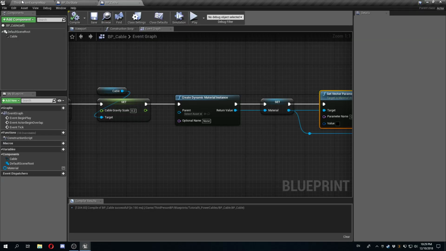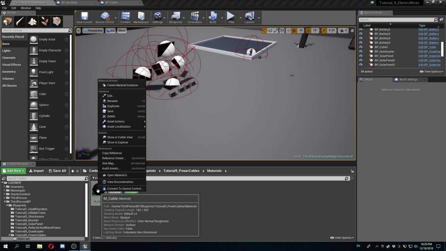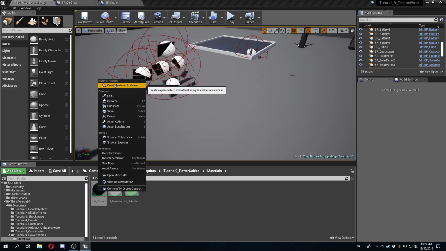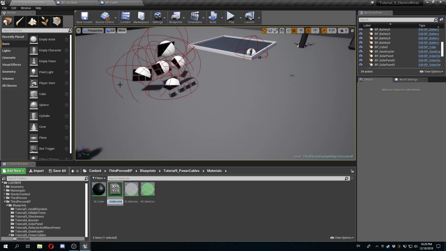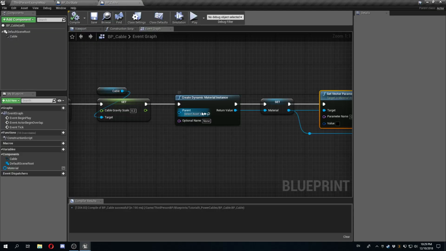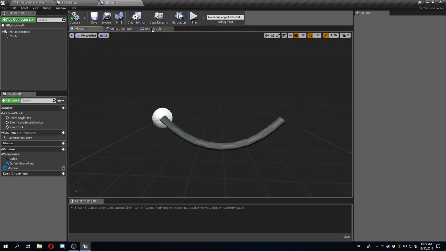I'm just going to be lazy because I'm not a designer, and I'm going to do the simplest thing possible. So mcable, I'm going to create a material instance, mi_cable. I'm not even going to tweak it, it's just going to be pure black. And now on the BP cable, I can just choose mi_cable as the material instance to create the material for the cable. So that's all good.